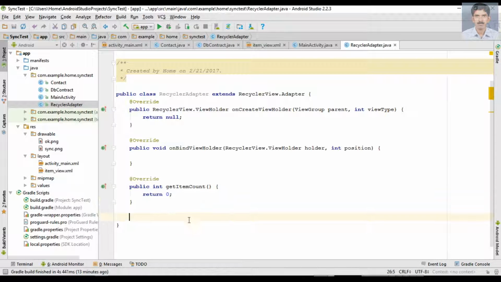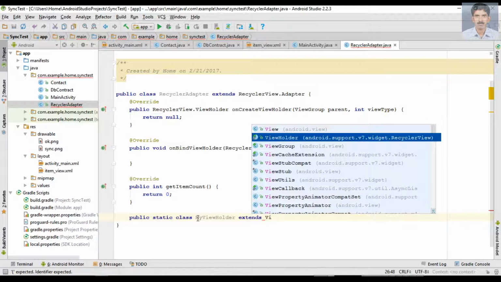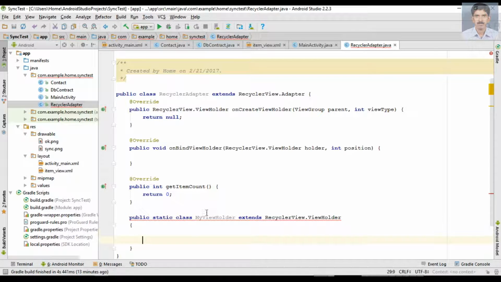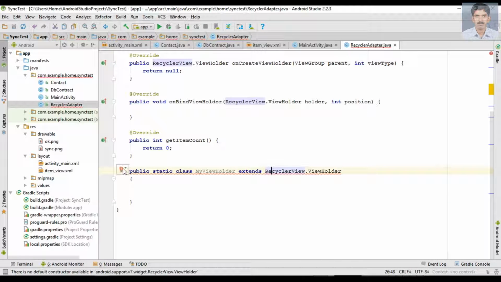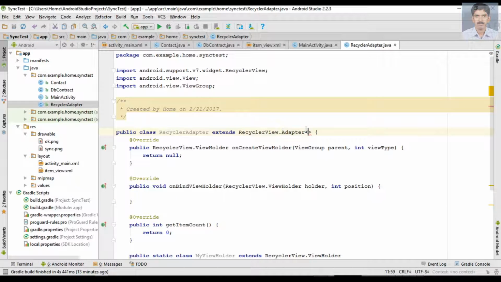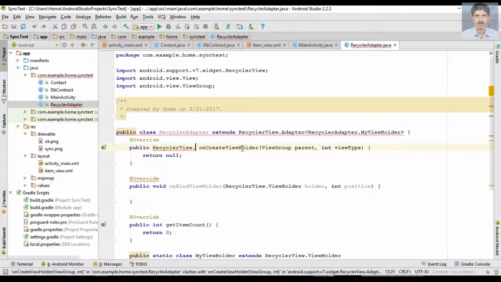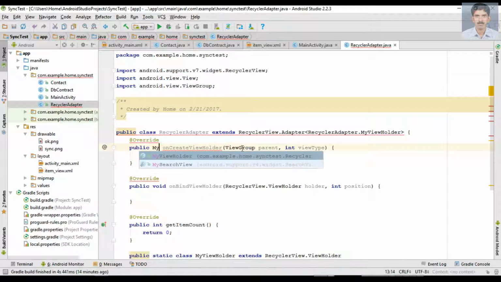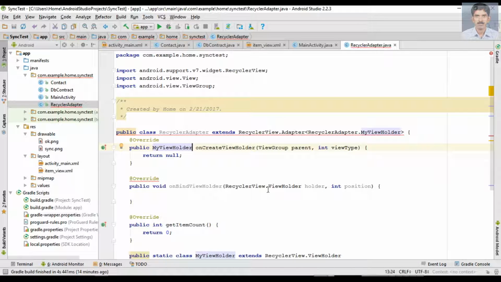So first here I'm going to define the view holder class that extends ViewHolder, and here we need to define some constructor. And for this method, here the return type is an object of the view holder class. And for this method, the first parameter is an object of the view holder class.